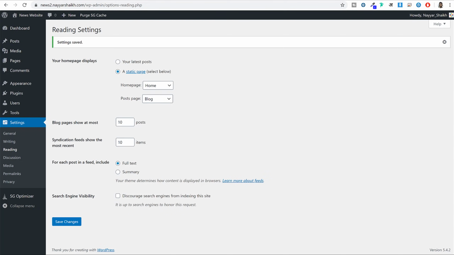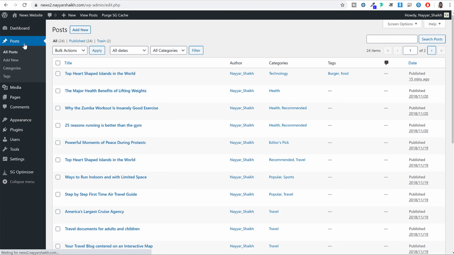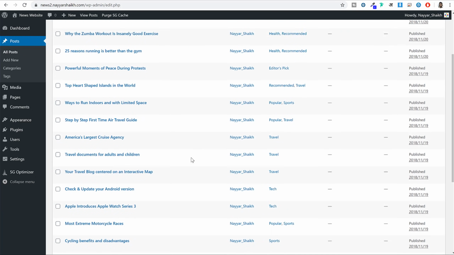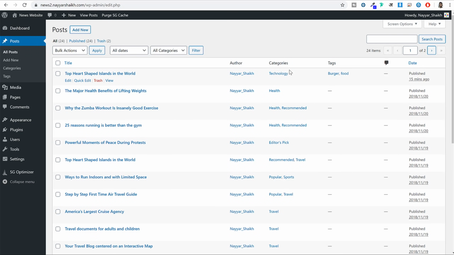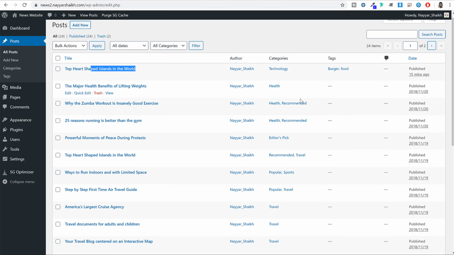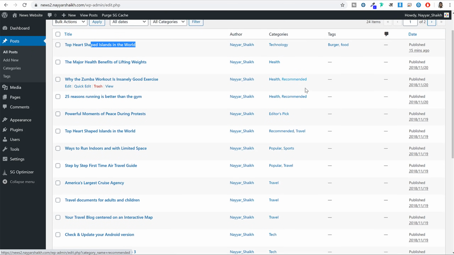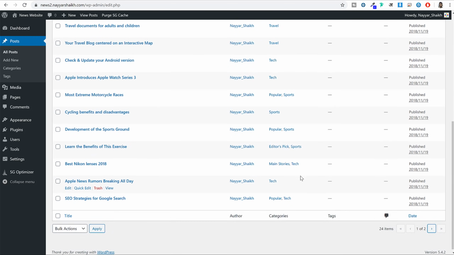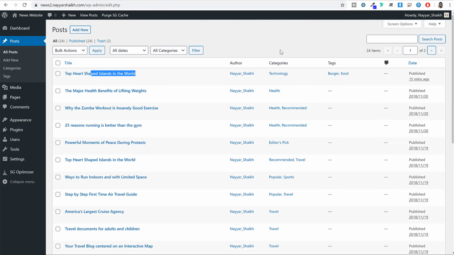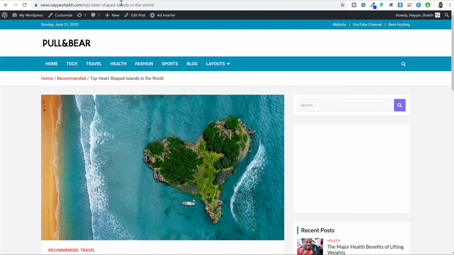Now in the header, first let's create this menu. If you see, if I click on posts, as you can see, I've created several posts over here and I've created different categories. The one that we just created was this one, technology category, this post, but I've created some other categories as well, like health, recommended, travel, sports. So I can now use these categories and I can display them in my menu like this.